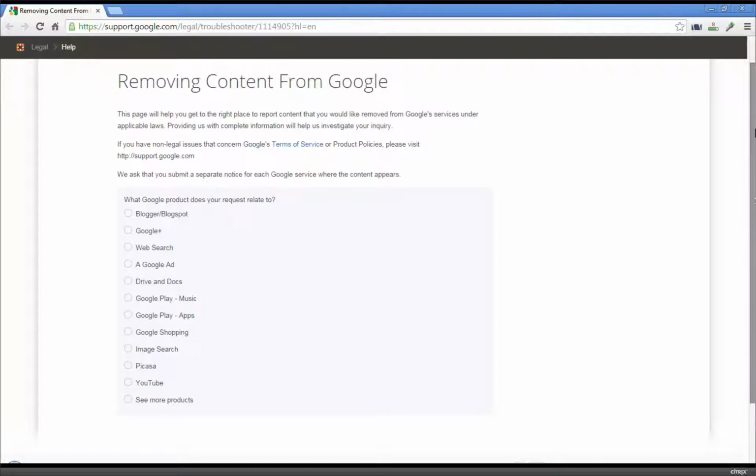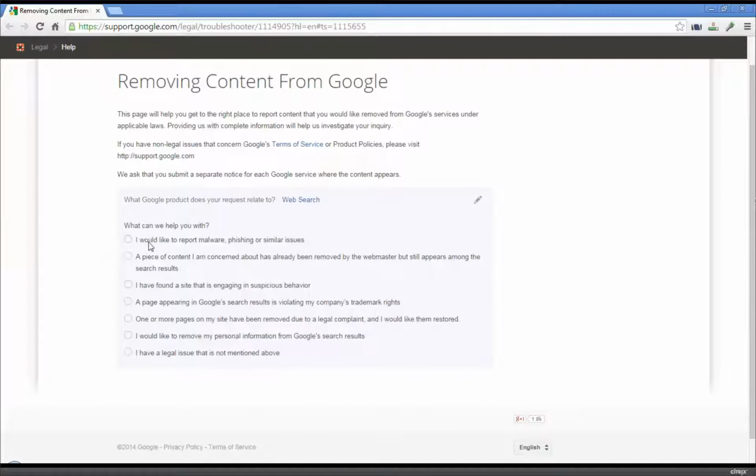Is it DMCA? Is it libel? Is it slander? Is it malicious? What is it? And then what are the legalities surrounding that? This is a great little wizard that they have set up. So I encourage you to even just page through it to see what your options are for different types of schemes. Start with web search and then go through and you can see all the different options. It's a great way to clarify what types of content can be removed and for what reasons.